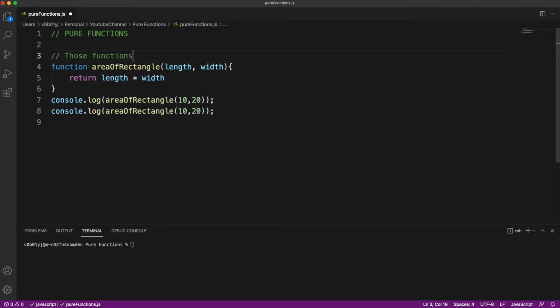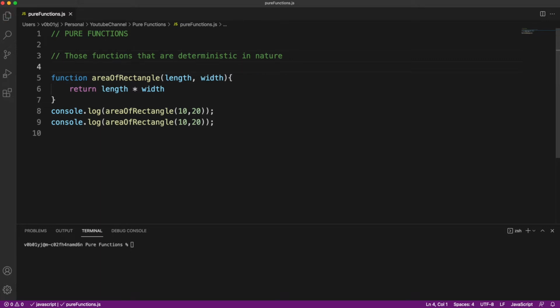are those functions that are deterministic in nature. These are the functions where you can be sure that if I call this function, this is the output I'm going to get. So that's about pure functions. The concept is straightforward. You call a function, you anticipate an output, and you always get the same output. Those are pure functions.